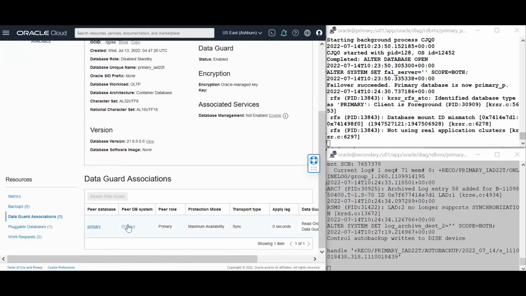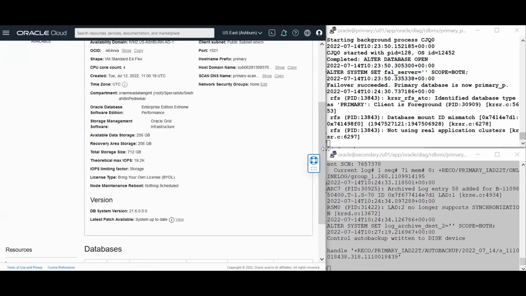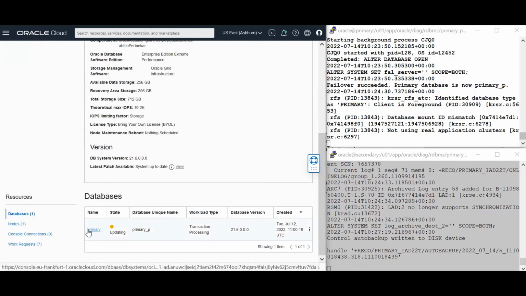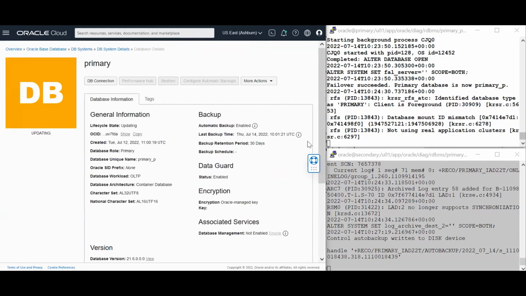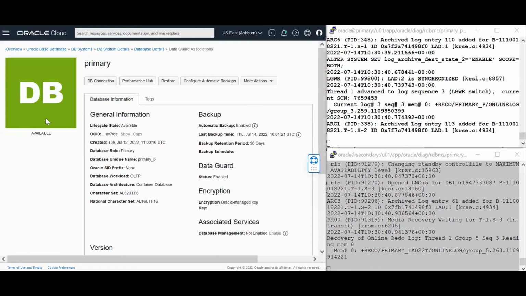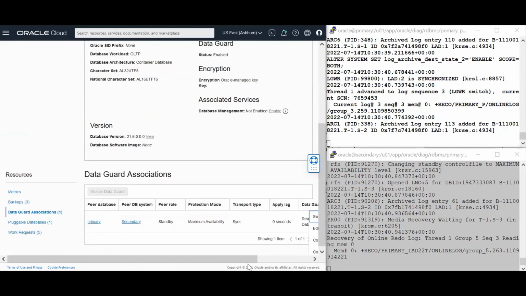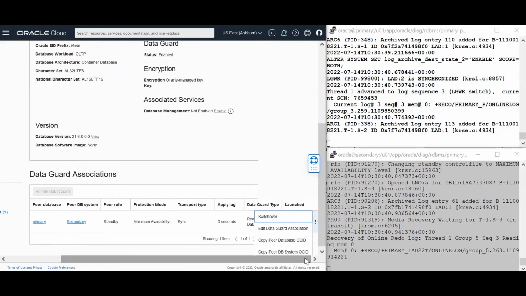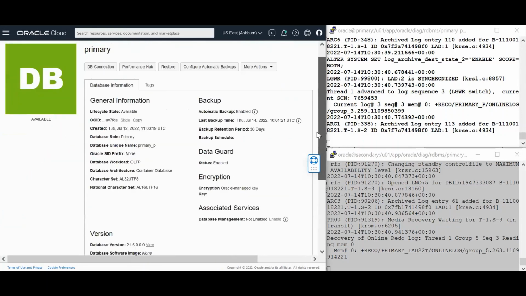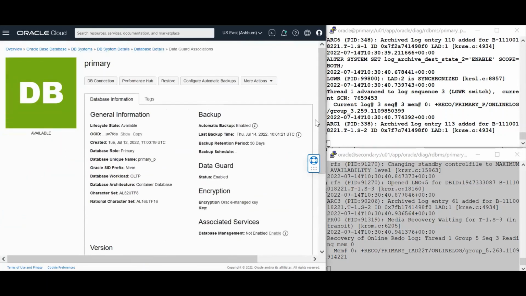Let's go back to our primary database. The database is now available. If you see this, you will no longer be able to see the reinstate command, but you will see the switchover. So we now have seen the switchover operation, the failover, and also the reinstate.